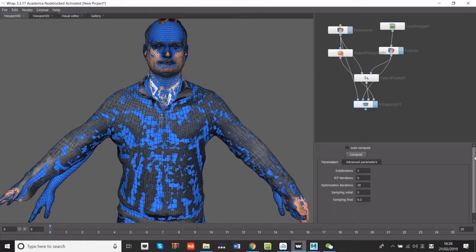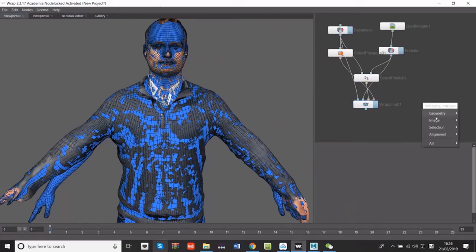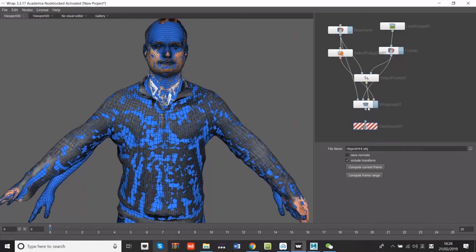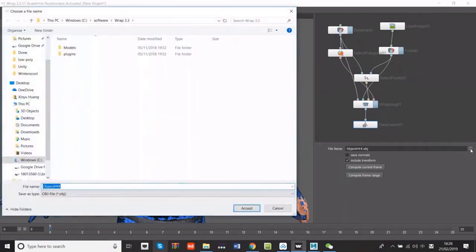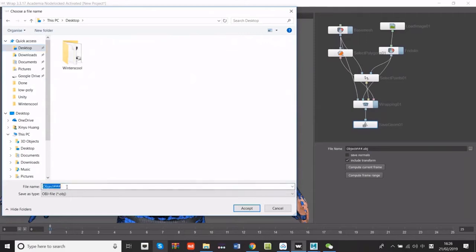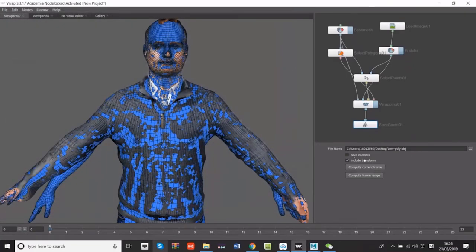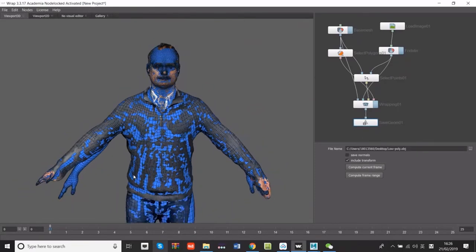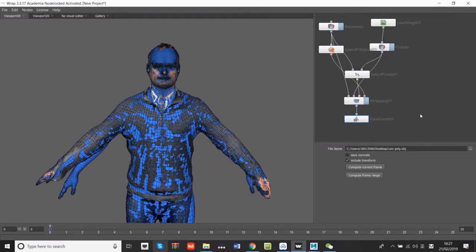Then we need to save the low poly model. So press Tab, geometry, save geometry, and plug wrapping to save geometry. I will do the topology again in Maya because it's not very good. And then I will transform the texture.